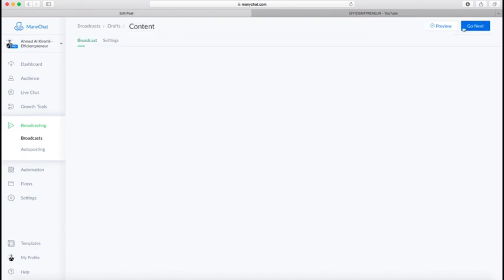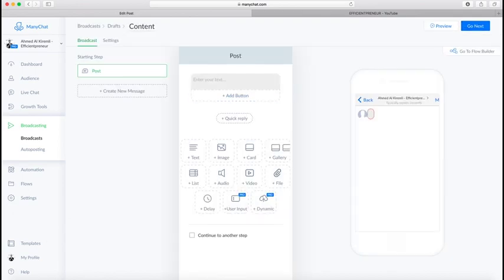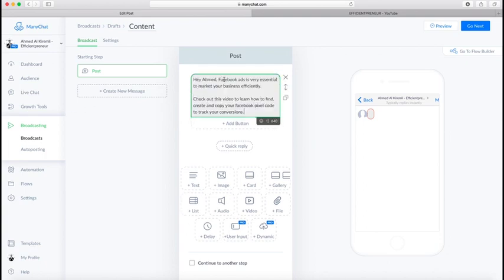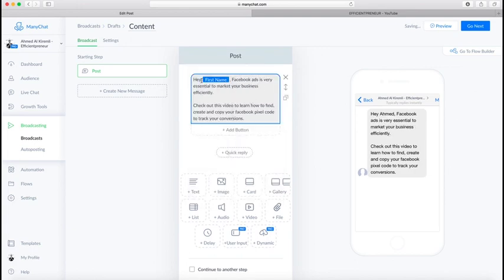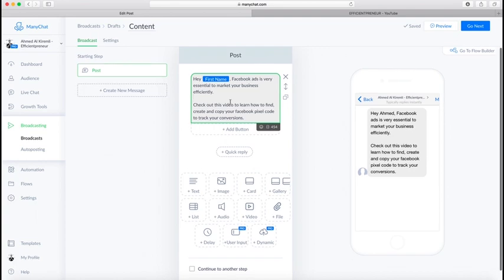So you log in to your ManyChat account, click on broadcasting, and create a new broadcast. Here you click, and then you just type in the message that you want to send. What I want to send is a message directing people to a new YouTube video. Okay, so this is the message that I want.